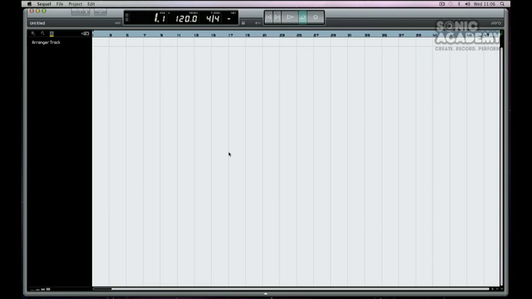Okay guys, so this is Sequel 2's user interface. And what we're basically looking at is our arrangement window where we can add new tracks and see our audio waveforms go across this timeline, which is measured in bars across the top here.